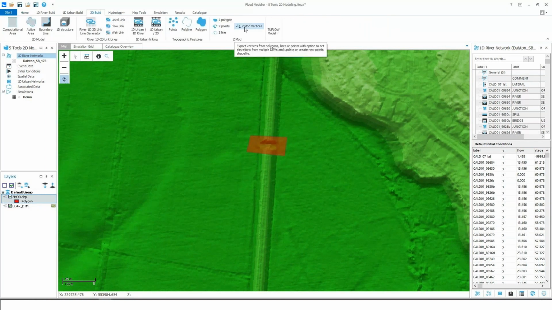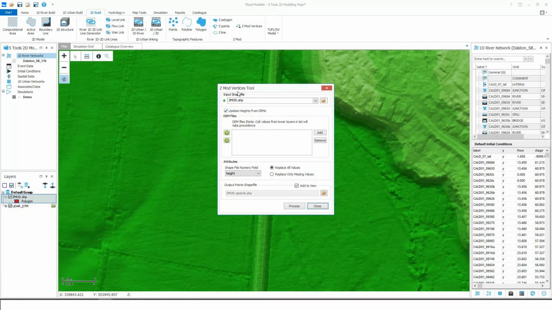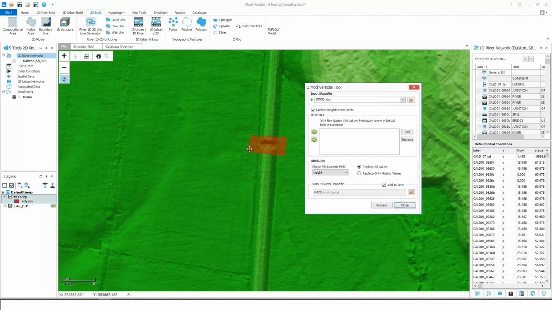I'm going to use the ZMod vertices tool here. Instead of creating a separate shapefile and drawing individual points onto it, I'm just going to use this ZMod vertices tool, and it will draw those automatically. Now I actually want to flatten this bit of embankment here in my 2D model, so I'm going to draw levels from my DTM, nice and easy, click and drag, and I'm going to replace all values. I'm going to use height. If I process that, it's going to create a new shapefile.